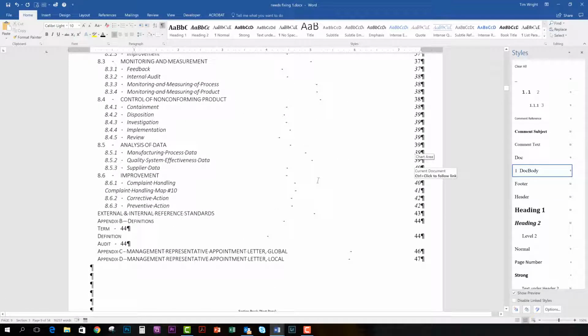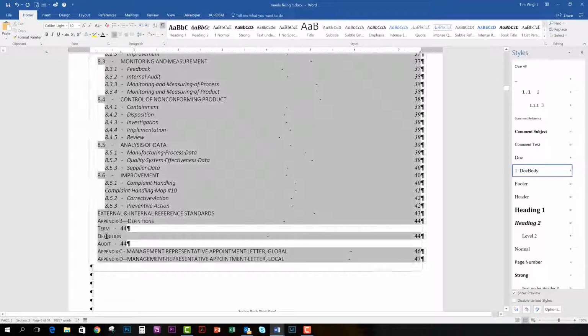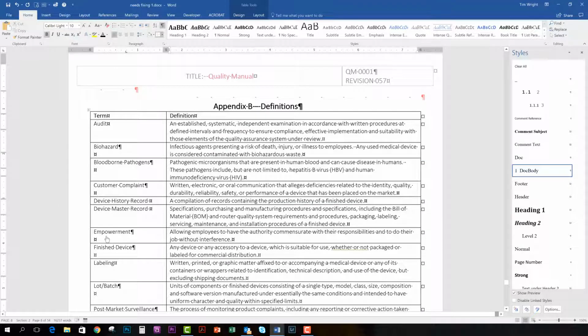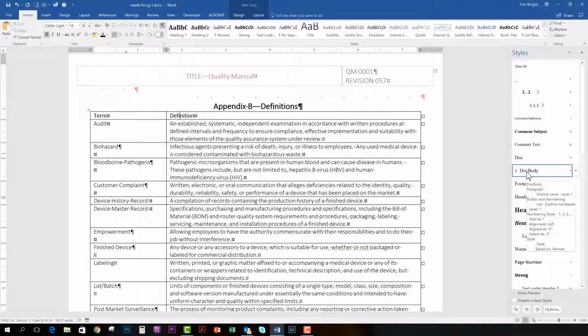So let's take a look at some of this other stuff that's showing up that maybe we don't want in here. How about this here where it says term or definition? Let me just control click one of these. And look at this. Here it is, a table, and I don't think we want this in our table of contents. Maybe we want Appendix B, definitions, to be in our table of contents, but I don't think we want the title of one of our columns to be showing up there. So let's click on that and see what it is. Oh, this is doc body as well.